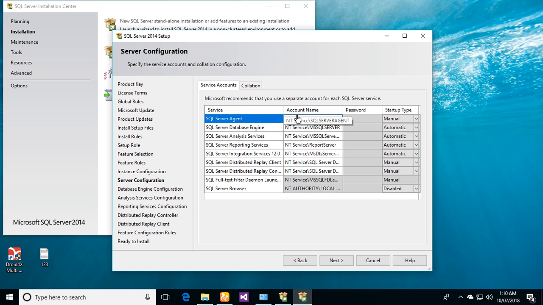So here is the name of the account regarding my system. This is the SQL Server agent. If you are in a domain name server, then you have to put the domain name and the password to get through the process. And the startup type is showing manual for 1, 2, 3, 4, and 1 is disabled.